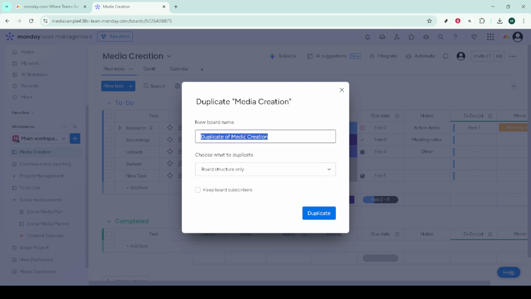Now decide what to include. Structure copies the groups, columns, views, and automations without any items. Items adds the rows themselves. Updates brings over the conversation threads on each item. Subscribers copies the people who follow the board.